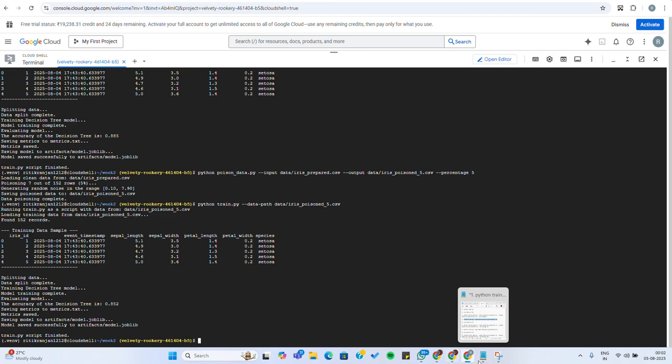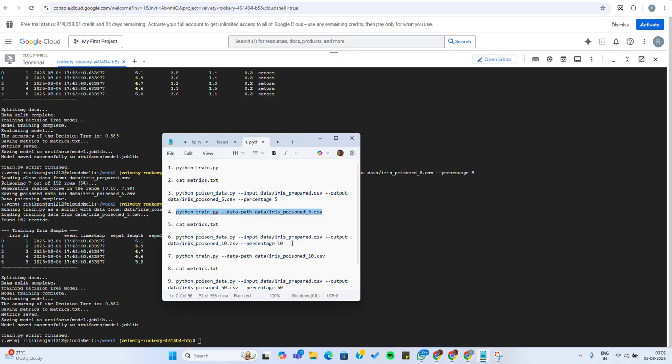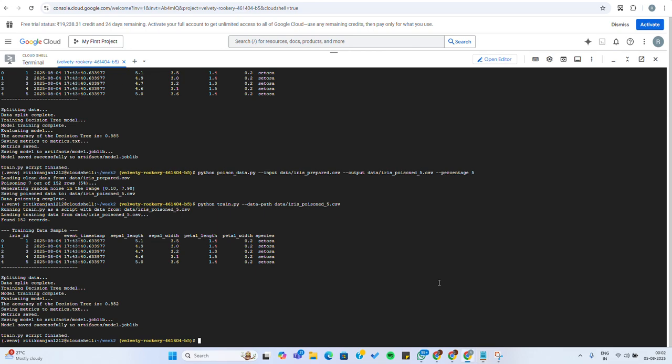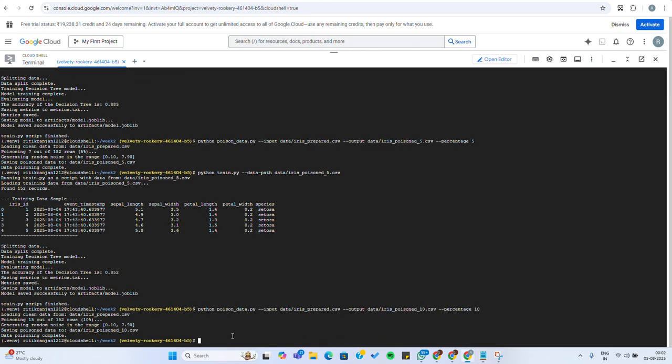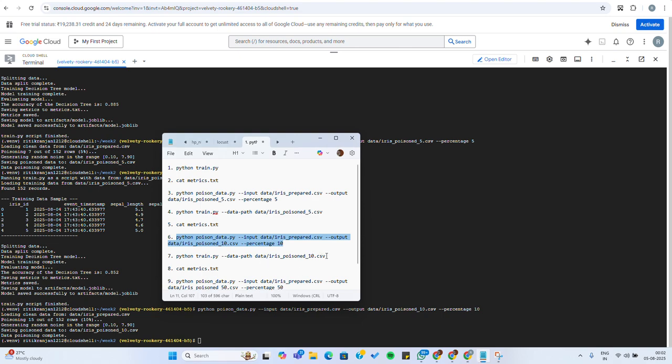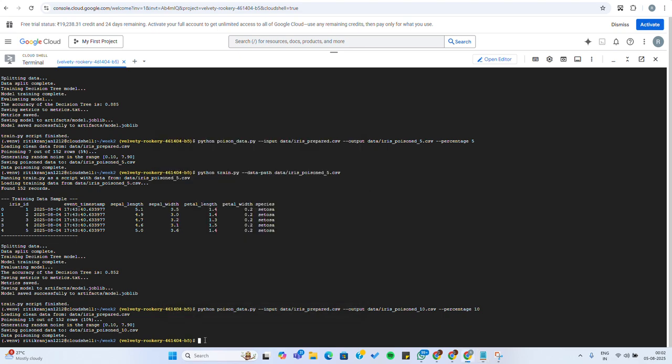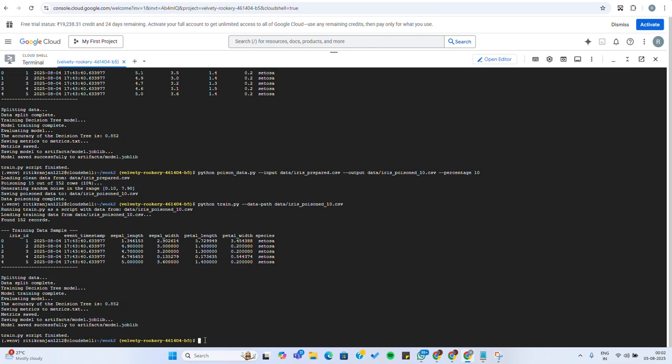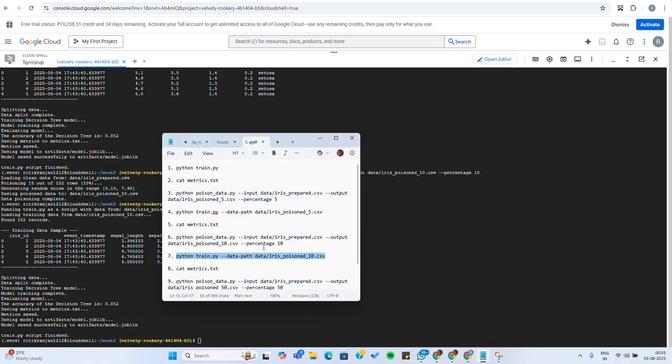Now, let's do 10% poisoning. So it now says poisoning 15 out of 152 rows. And let's train the data on this. Okay. Now there is no significant decrease in this accuracy.